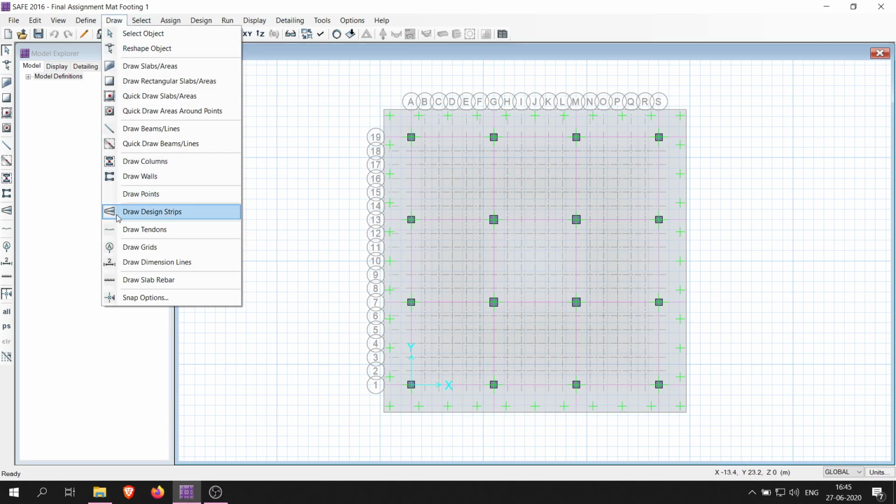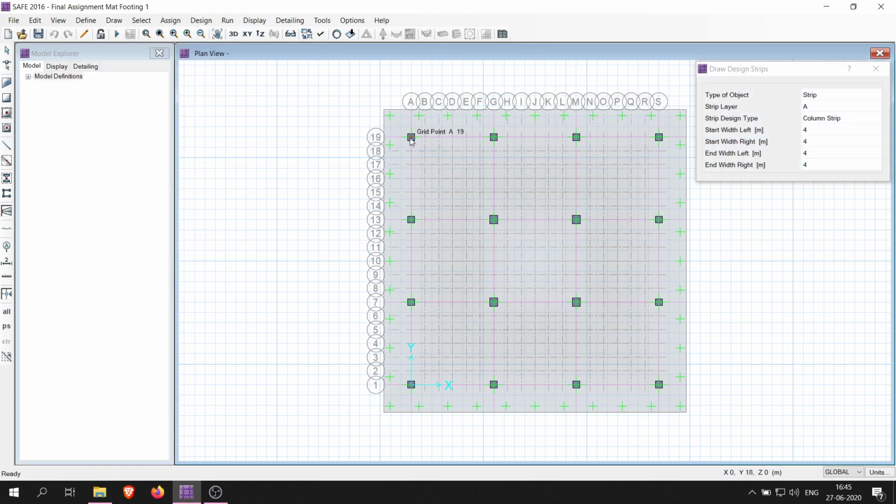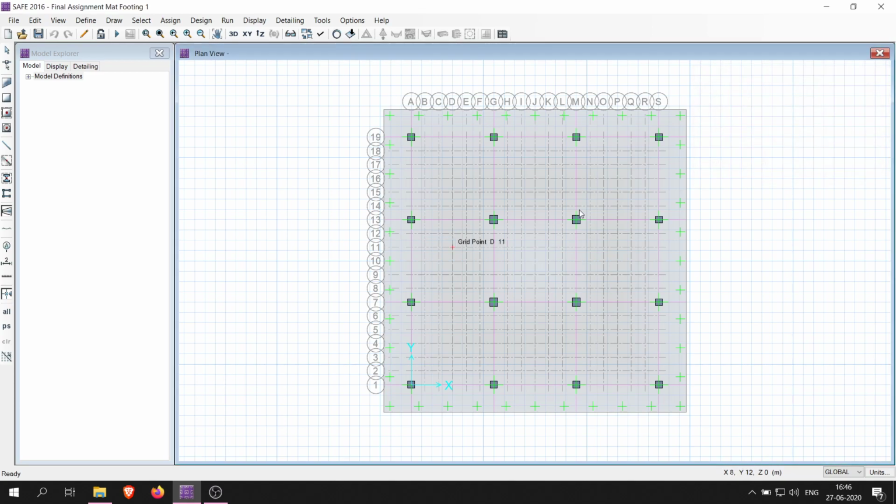Next we'll draw the design strips. Design strips are drawn from center to center of the column, extending all the way from this point to this point of the slab. So for all four sections of the column, this one is strip 1, strip 2, strip 3 of this is strip A, and this one in the y direction is strip B for all four strips, and this is strip A in the x direction, and the strip width is 4 meter, calculated previously. So next we have given everything.